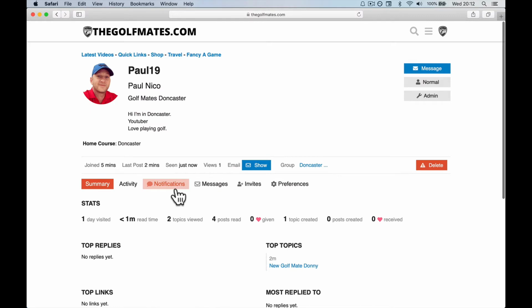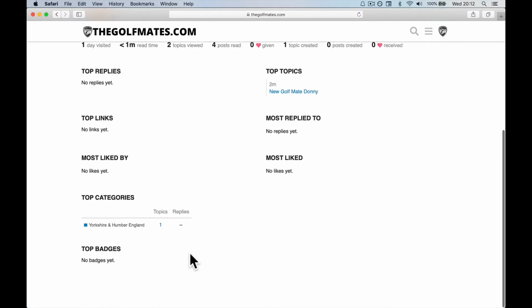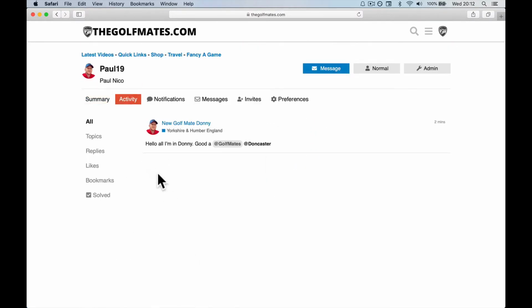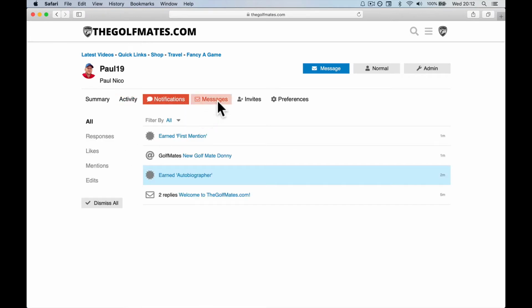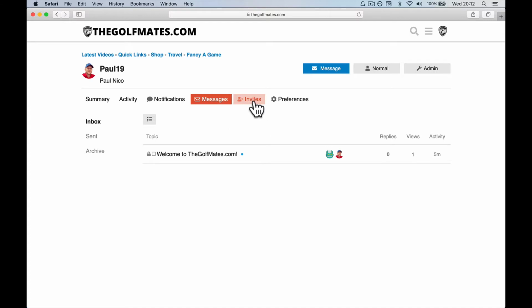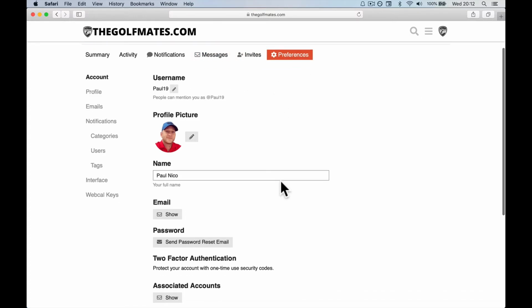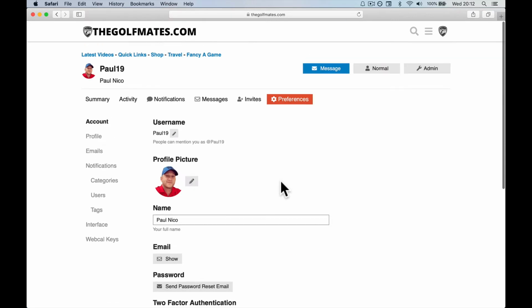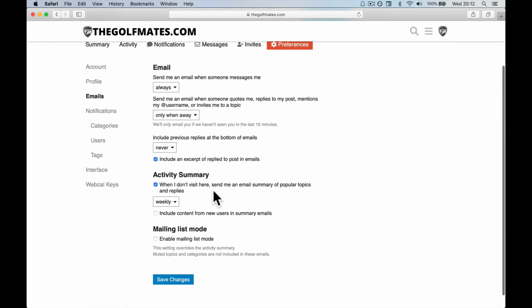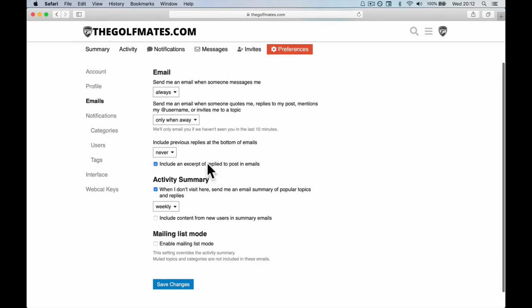I can pick up the profile, I can see what posts they've put, what activities they've done, if they've been flagged, any notifications they've had, any messages, if they've been invited to anything. I can set their preferences, so if they actually complain and say, I get too many emails, I can jump in and change their preferences for them.